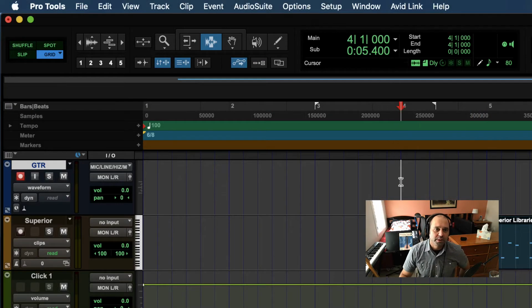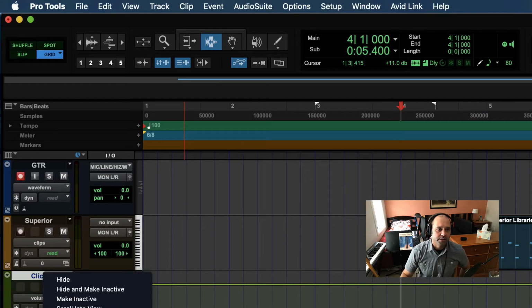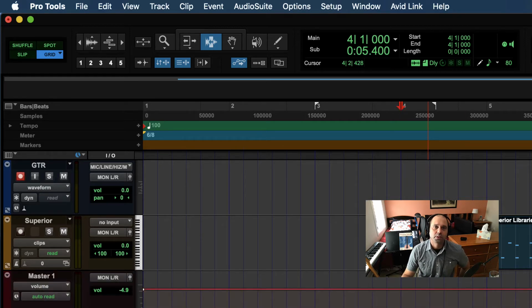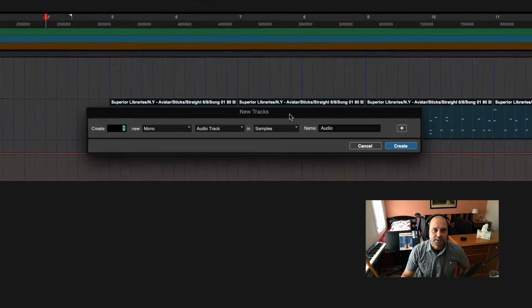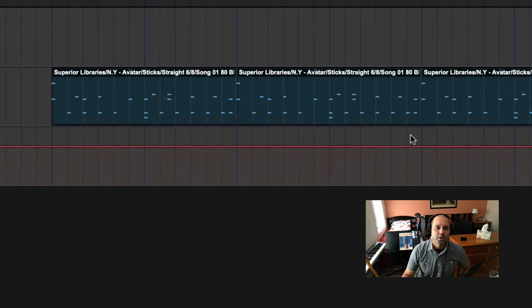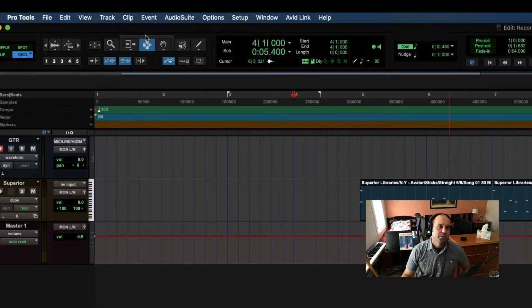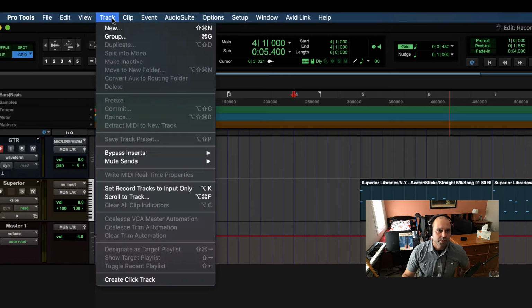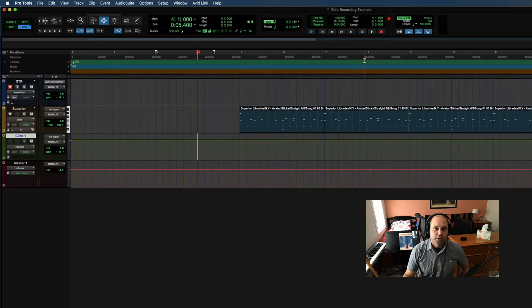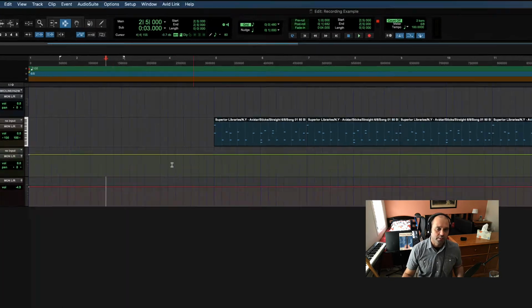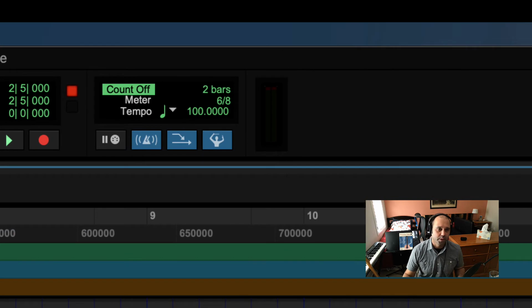Okay, let's work with adding a click to our session. So you might think that you can just go Track, New and get a click track as one of the options in the dialog for new tracks, but that's not how it works. It's kind of a special setup. So instead we need to go to Track and then Create Click Track. Then once we have that, we can turn it on and off in a couple of ways. So it will automatically sync to our session tempo and meter.